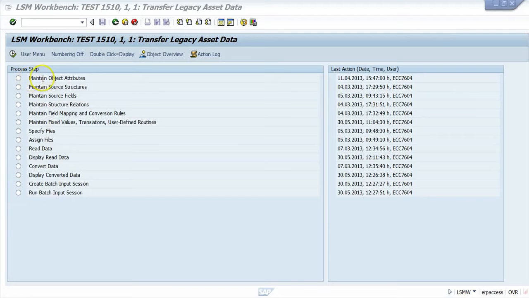To recap, in the first step, we maintain the attributes for our object. We decide what data we're going to input. In our case here, it was data for asset accounting. We decide what method we're going to use. In our case, we used batch input. We then specify what input structures we're going to use. We give them names. We then specify what fields are going to be in those structures. We then map those structures to the SAP structures. We then map the fields within our input structure to the fields within the SAP structures. We set up any fixed values, translations, or user-defined routines.